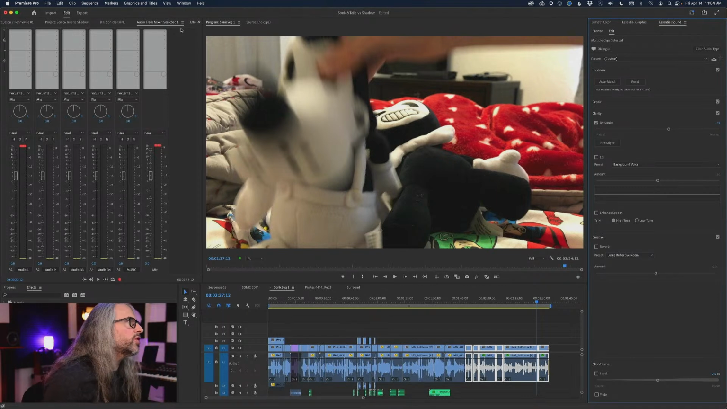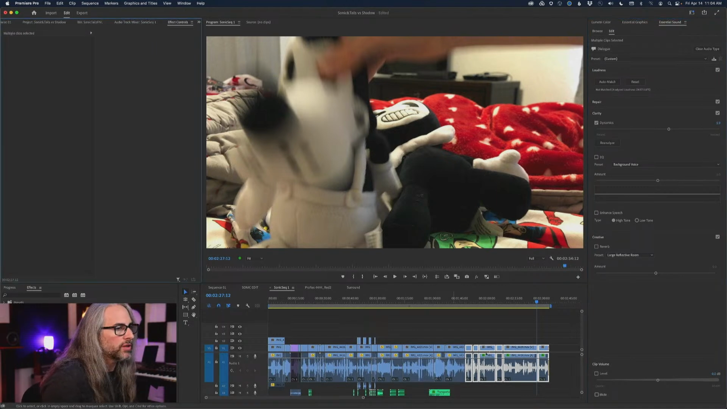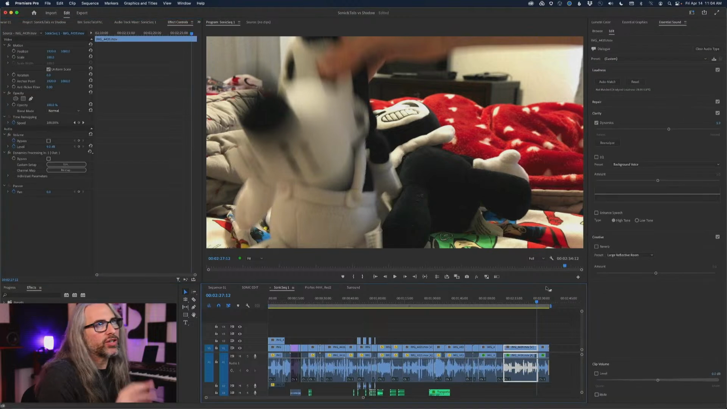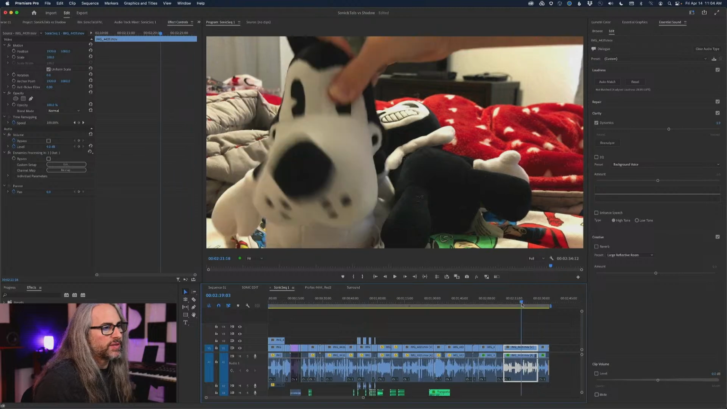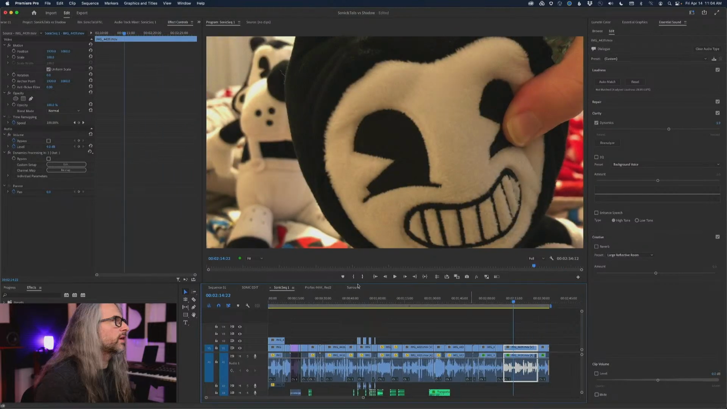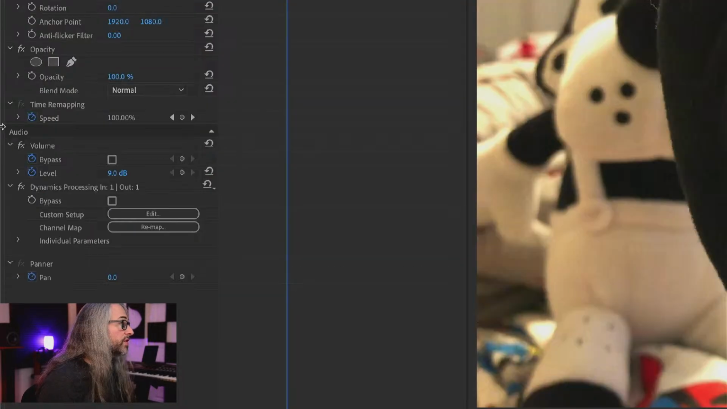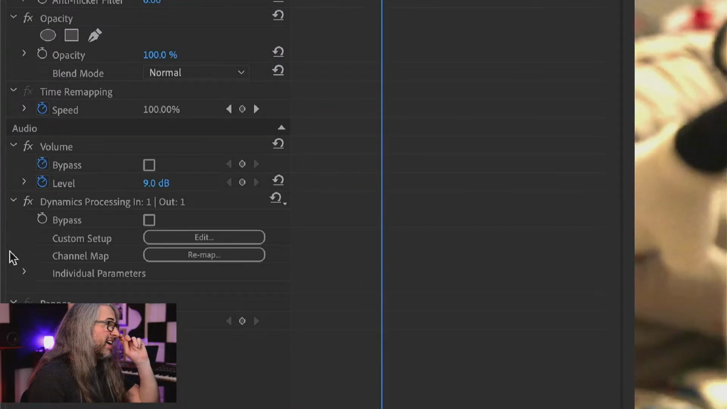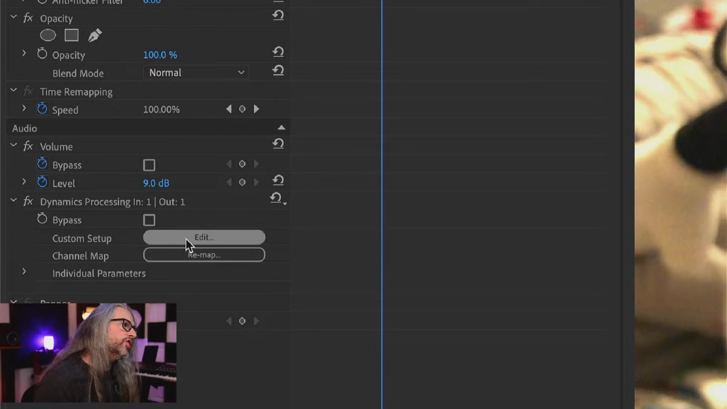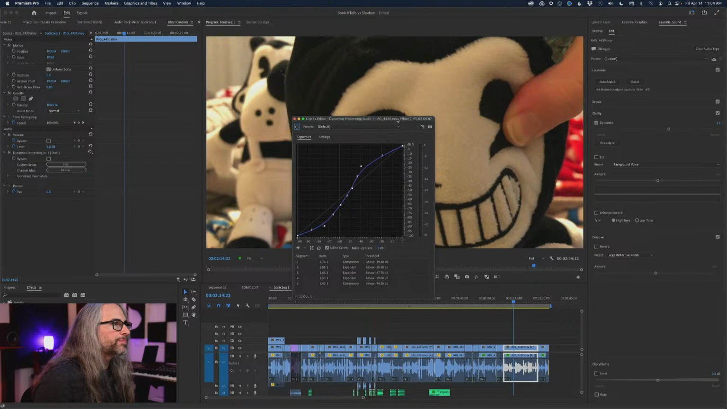And just to show you how you still have manual control, I mentioned all of the effects in Essential Sound are applied at the clip level. So if I go to this particular clip here, if I go into our effects controls under audio, you'll see that it has applied our dynamics processing effect. That is a native compressor to Premiere and Audition. You go ahead and click edit here.